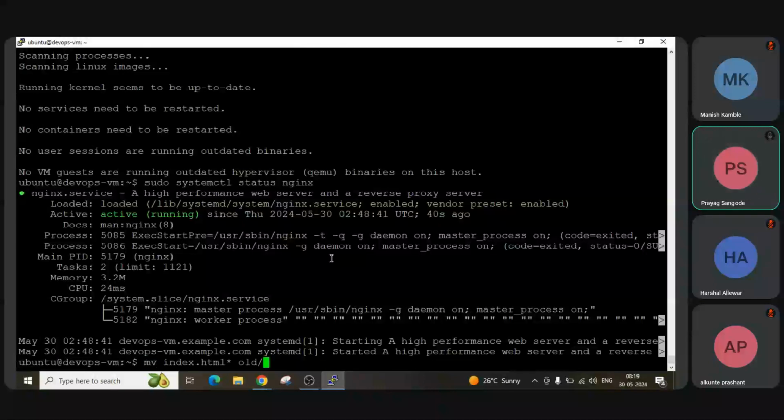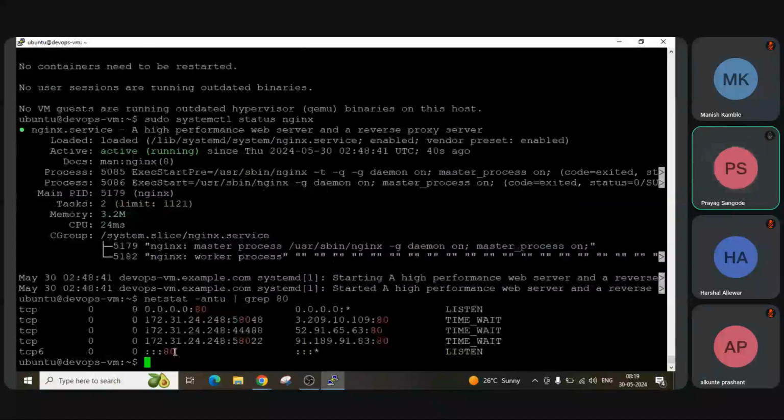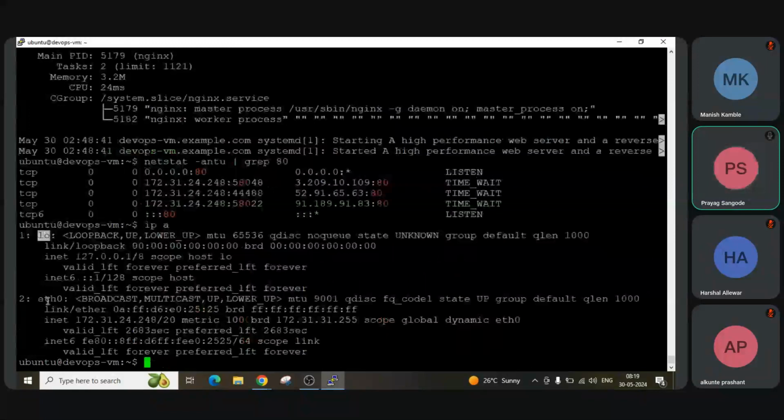Let's check ports. If you see port 80, it is in use, and it will show for both TCP/IPv4 and IPv6. This one is for IPv4, this one is IPv6. So it's running on all the interfaces. The system has many interfaces, that is loopback, so localhost we get using this loopback interface, and for the outside world and for the internal IP it is eth0. 0.0.0.0 means it's working on all the interfaces, whatever interfaces we have, it will run on them.